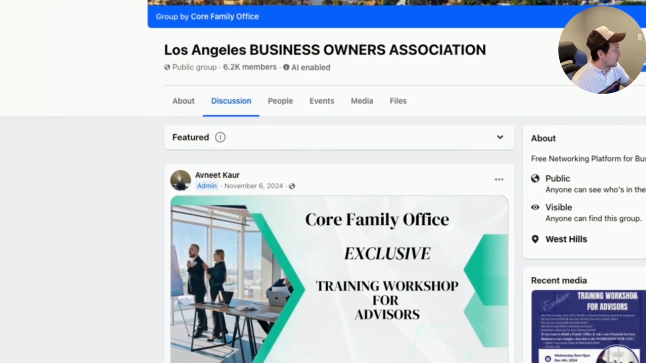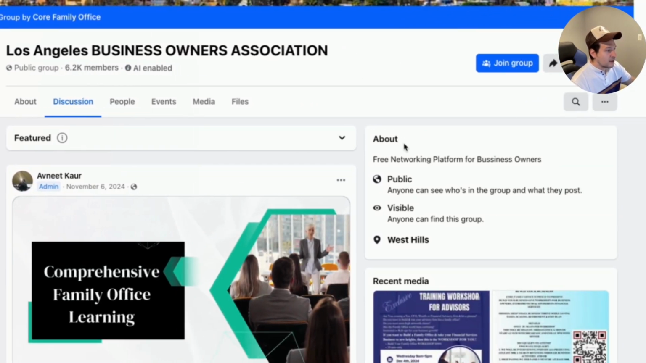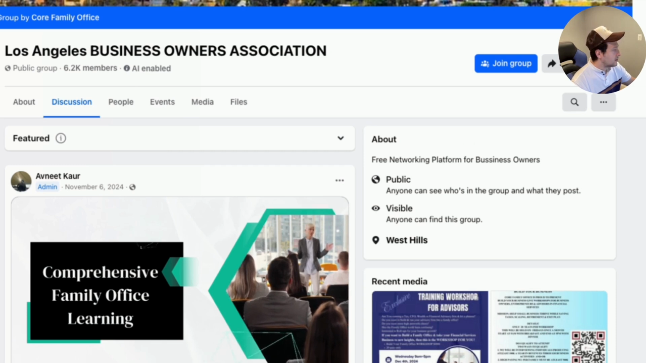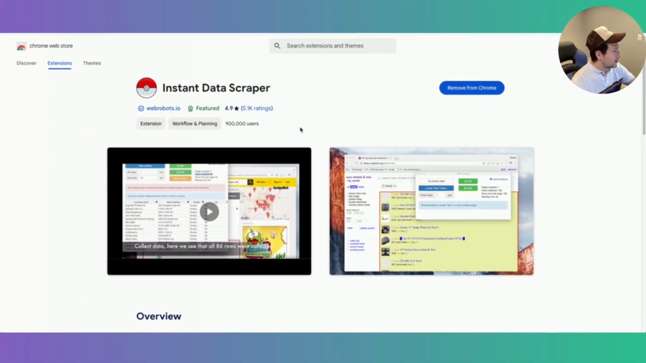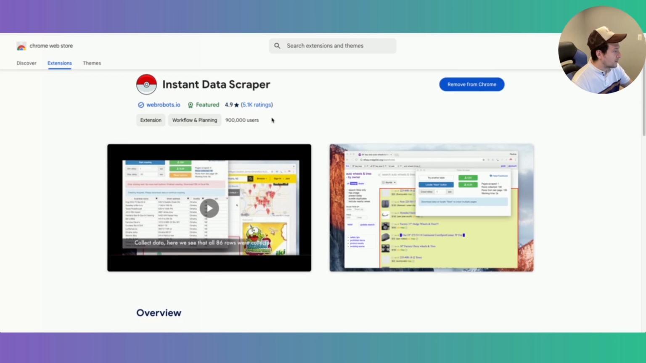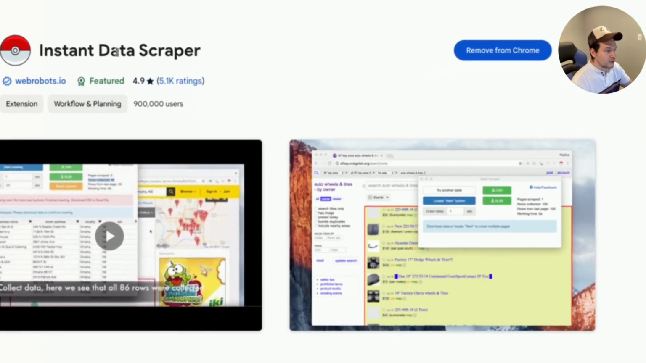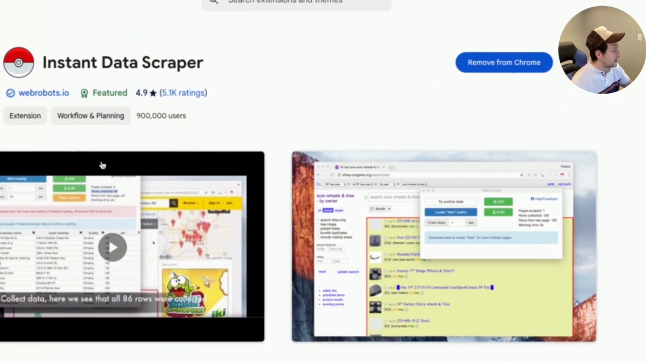So once you found that group, now what we want to do is actually scrape the information. So we're going to use a tool called Instant Data Scraper. The Instant Data Scraper is a Chrome extension. It's a no-code tool that quickly extracts data from websites and then turns it into a CSV or an Excel file. It literally just takes a few clicks. So if you don't have this, you'll want to go to the Chrome Web Store, search for Instant Data Scraper, and then you can go ahead and download it.